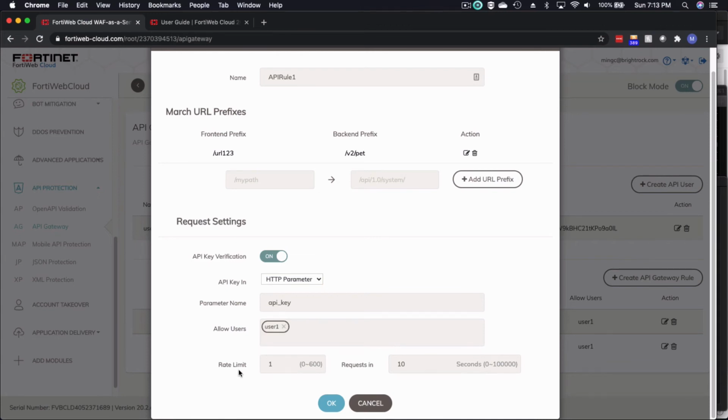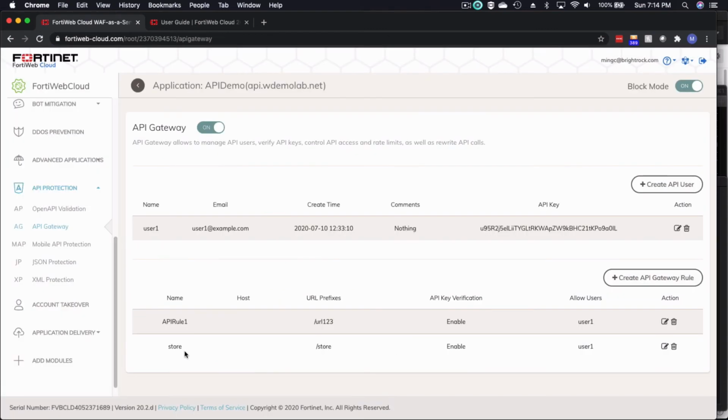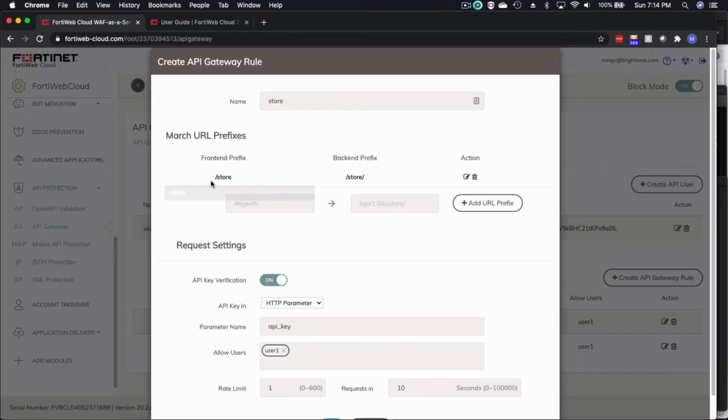And then for the API validation key, we're going to use an HTTP parameter to pass the key, the user, and then we're going to rate limit it to 1 per every 10 seconds. This is just a test environment, so if you wanted to have it higher for a production one, you can. It's just to block out some kind of botnet creation or attacks on your application. I created another gateway rule just for the store portion of it, and I just used /store/store, so it's pretty basic.